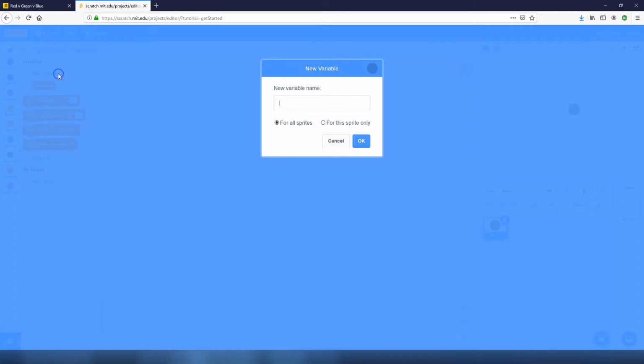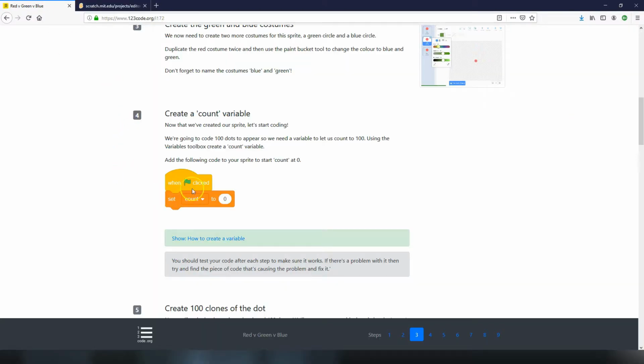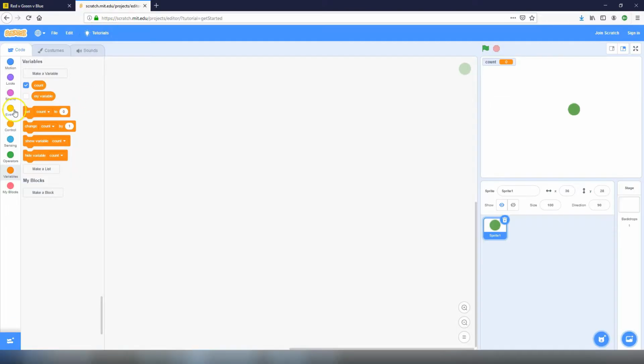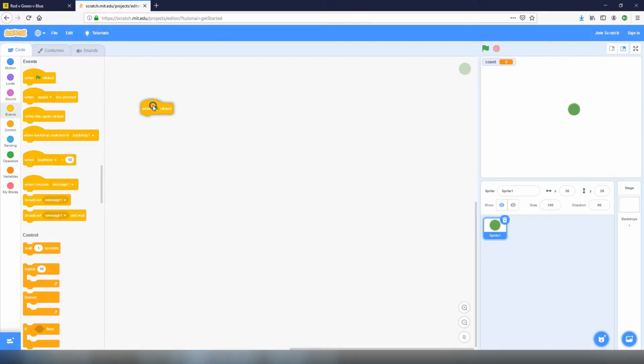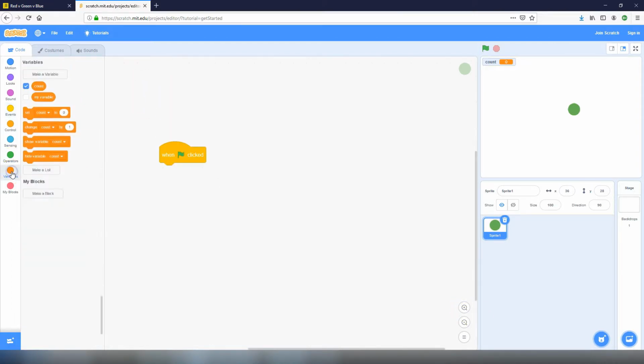and click on the Make a Variable button. So we're going to call it count, C-O-U-N-T, click on OK. So the code we're going to add is when green flag clicked, set count to 0. So green flag is in the events toolbox. Let's zoom in a little bit. And the set variable 2 is in the variables toolbox. So set count to 0.